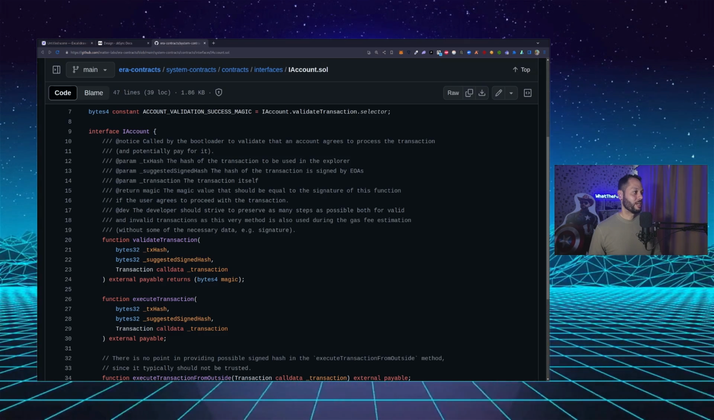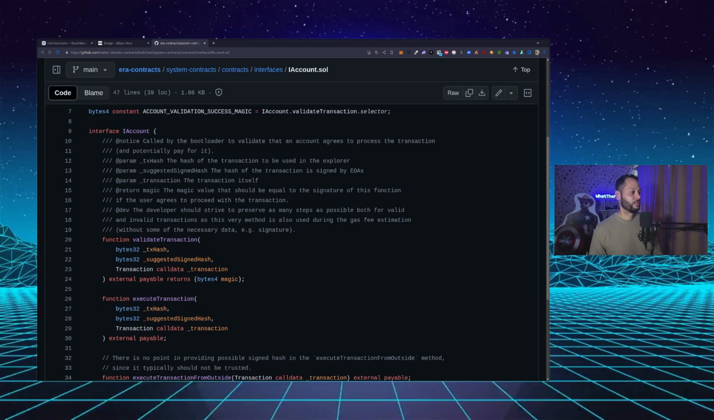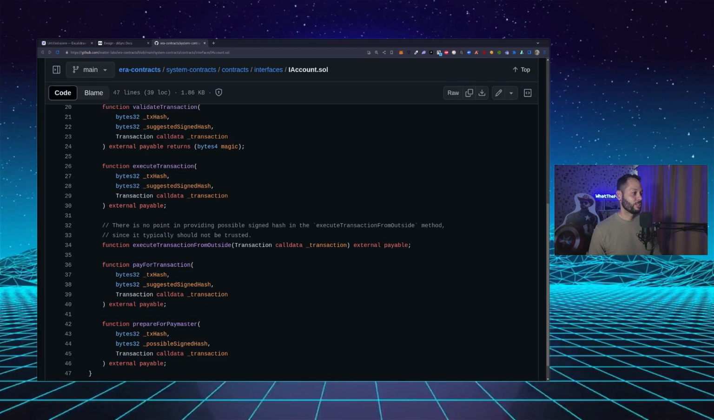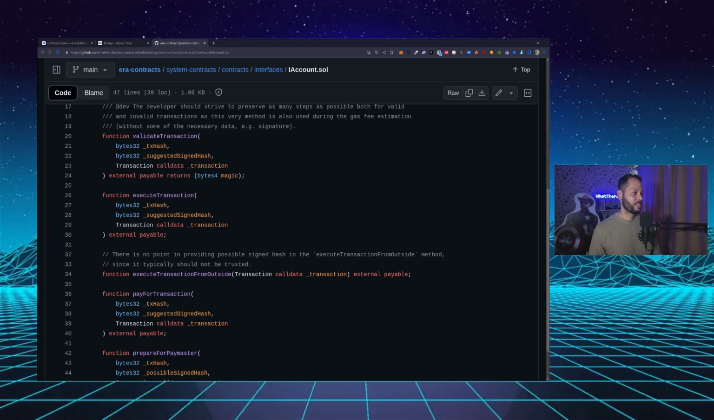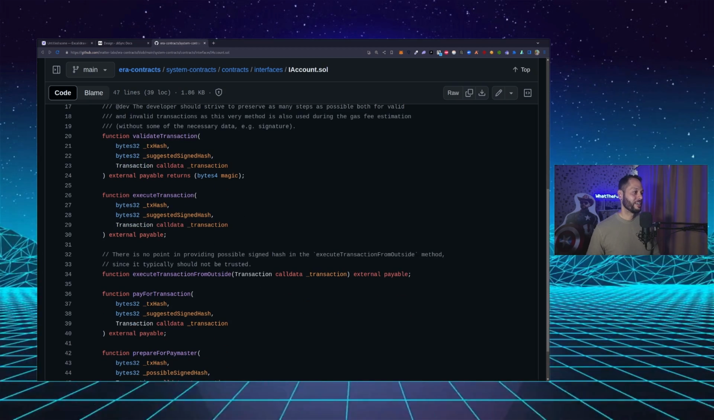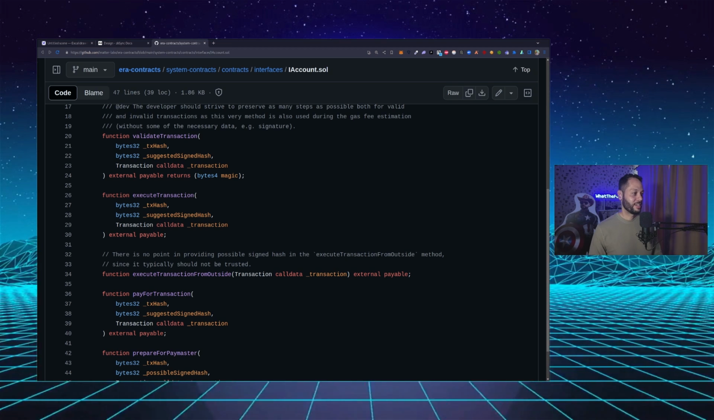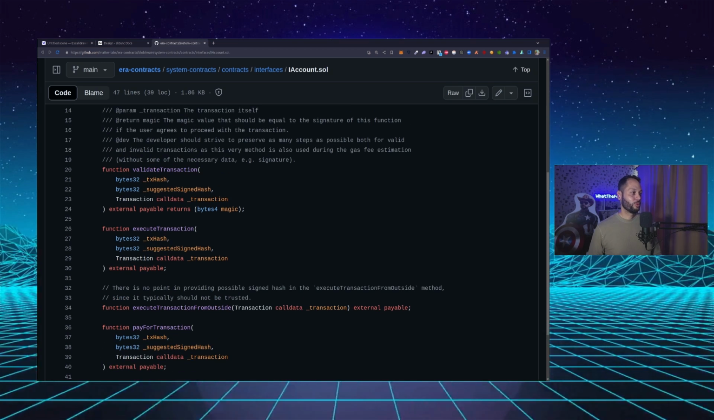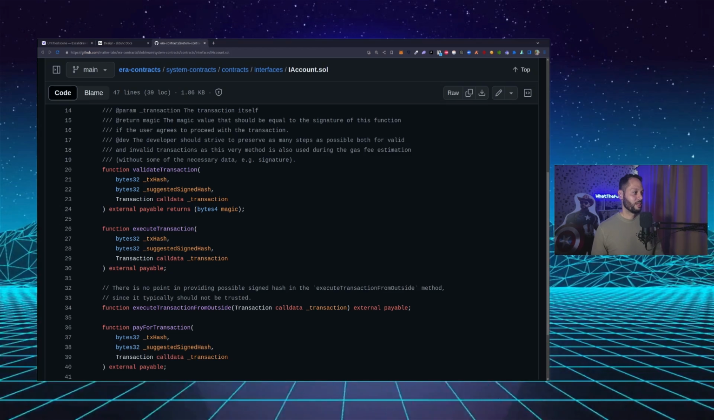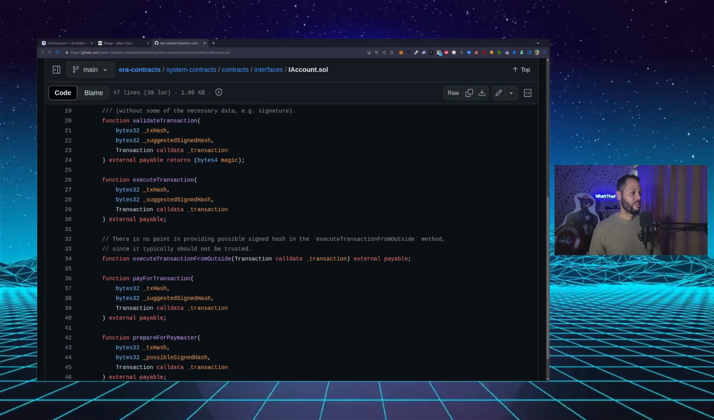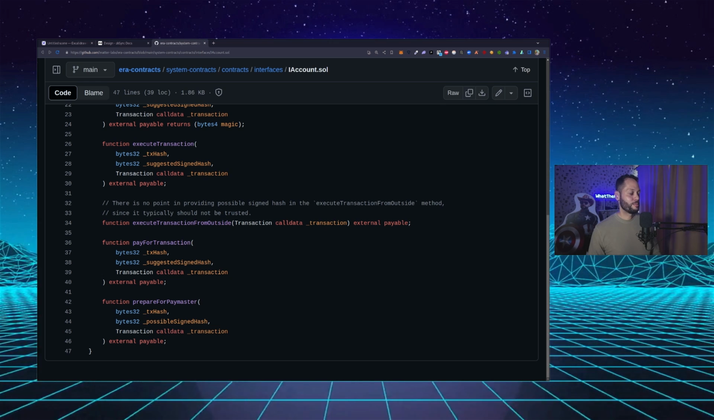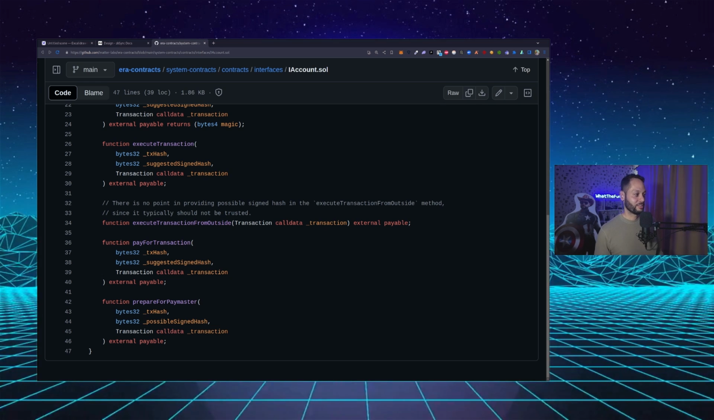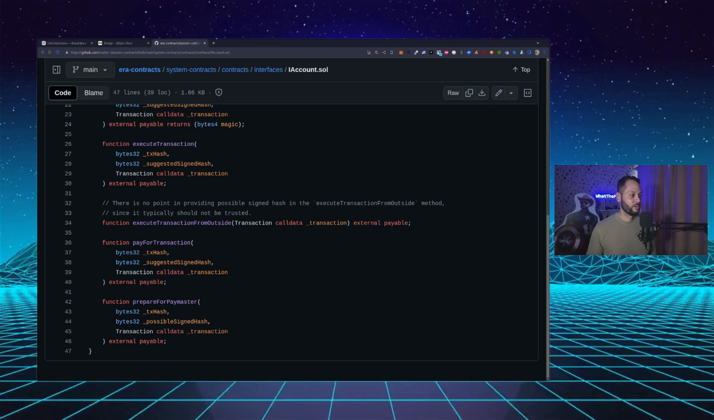Every account should implement this IAccount interface. I won't go too much into it, but it basically covers all of the logic under the hood for how an EOA operates on ZkSync. You can even deploy what are called custom accounts that implement this interface, and then you can add custom logic overriding these different methods to do some interesting things. And that's something I could probably cover in a later video.